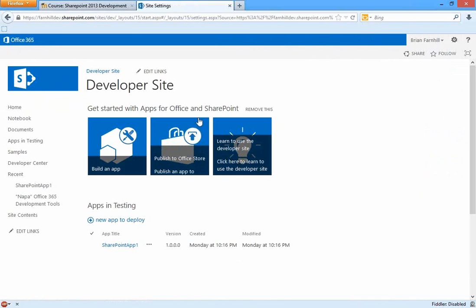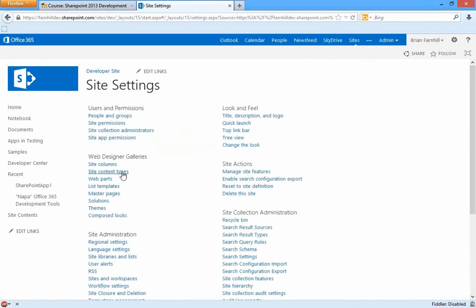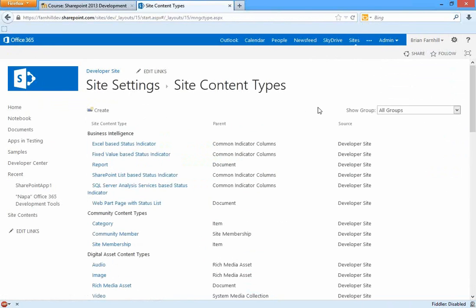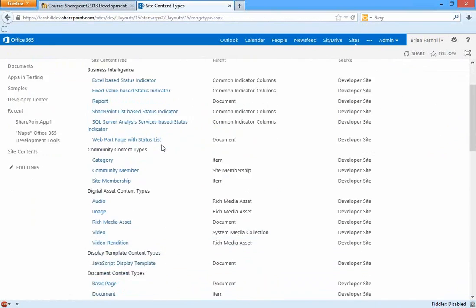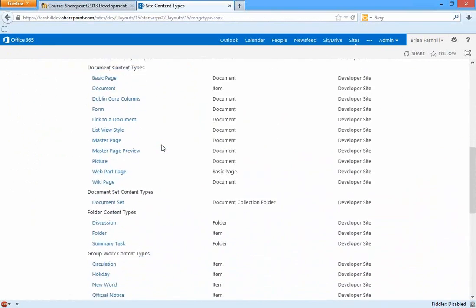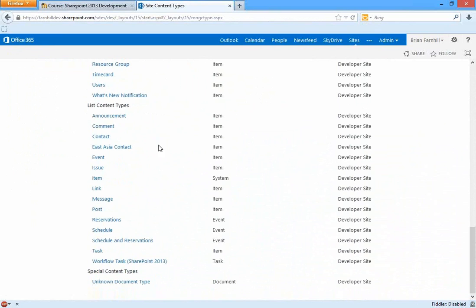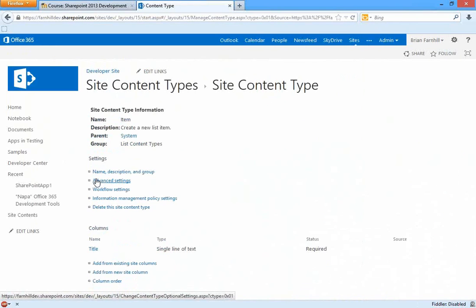So if I come into Site Settings and Site Content Types, you see I've got a collection of content types. They're all grouped by categories here, but if I come down under List Content Types, you'll see here Item. So this is that top level item content type that pretty much everything in SharePoint inherits from. When we're looking at a content type, it tells us its name, description, and what its parent content type is. So in this case, the item one inherits directly from that system item, like I mentioned in the slides.